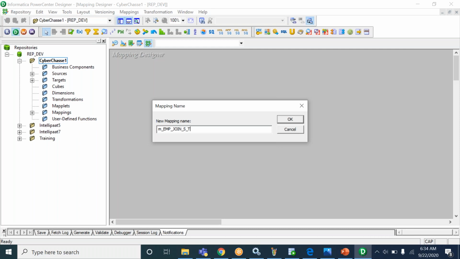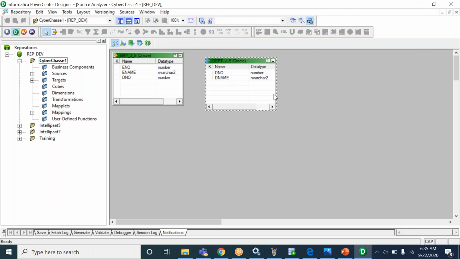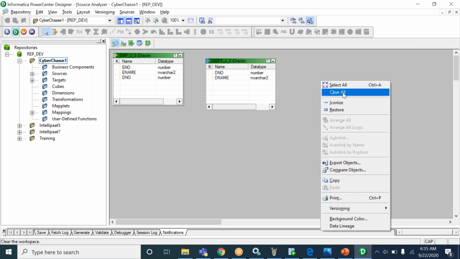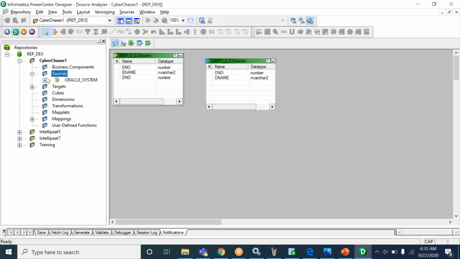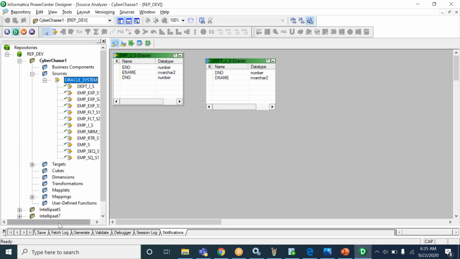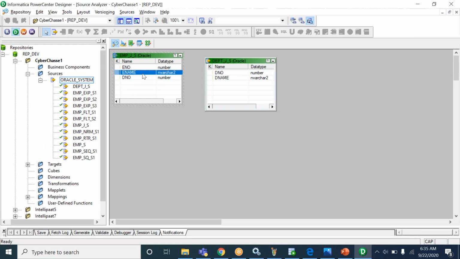Ali, in case we import a wrong source, is there any option to clear it without deleting that source table? Yeah, you just have to right click and clear. No need to delete. That will not disappear. Again, you import the right one. Okay, but one by one we can't do, like you showed this clear all for us. Is there any way that one by one we can clear a particular source or target we don't want? Yeah, if you don't want, you can select and press the delete button.